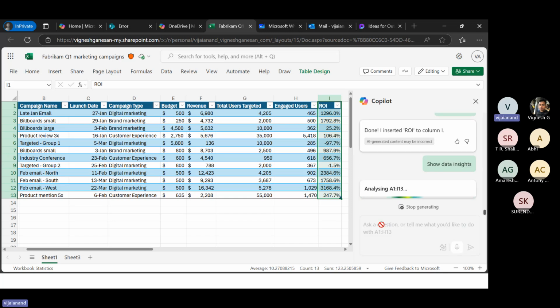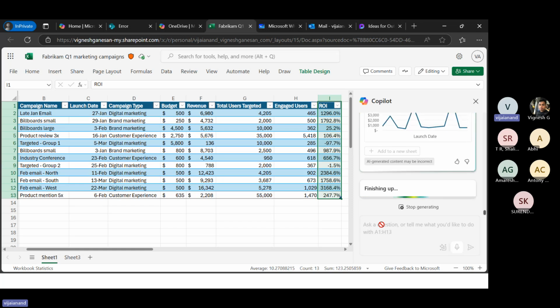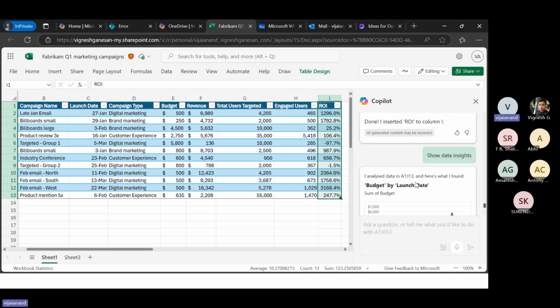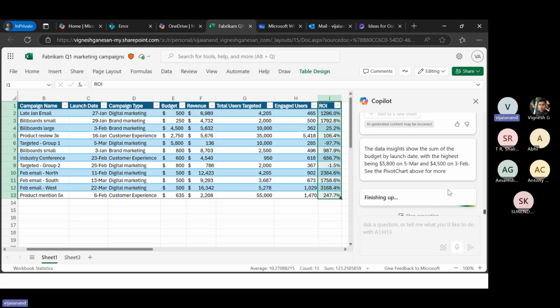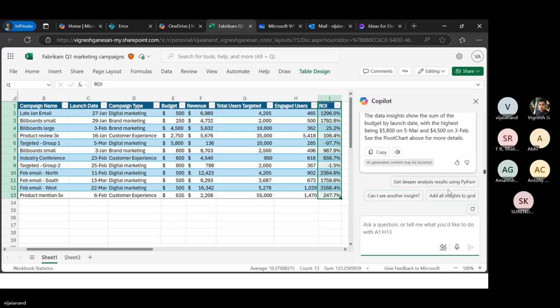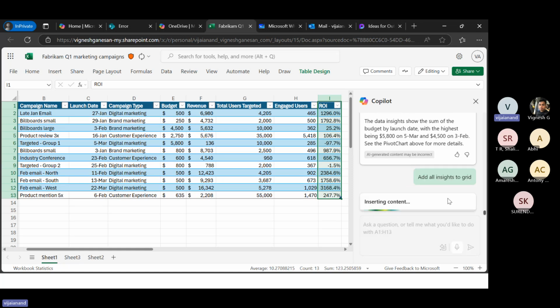It is going to provide me different pivot tables and different charts by analyzing the data. Okay, so you can see here it's giving me different ones, like budget by launch date. Instead of creating multiple sheets like this, it also provides me some suggested prompts over here. So, add all insights to grid. Let's click on this one. Let's see what it is going to do.